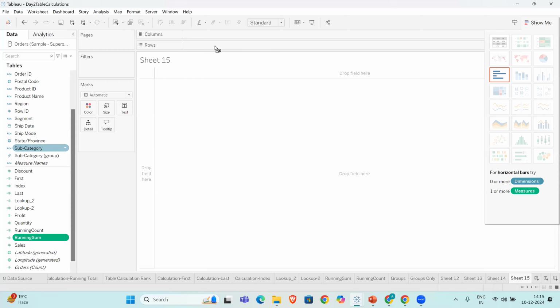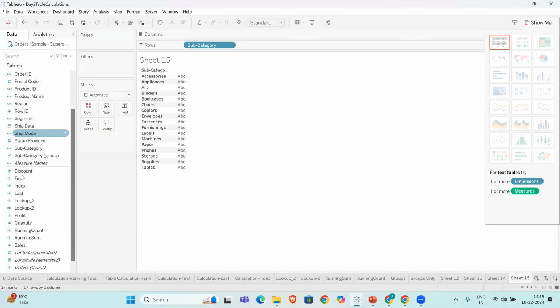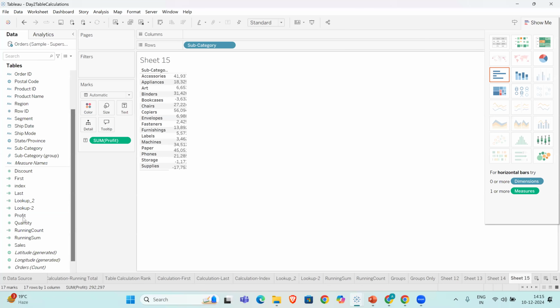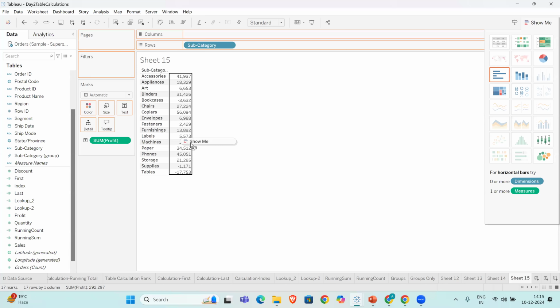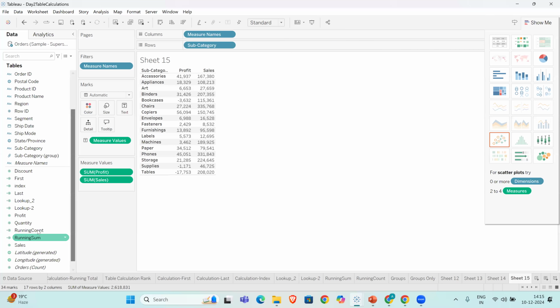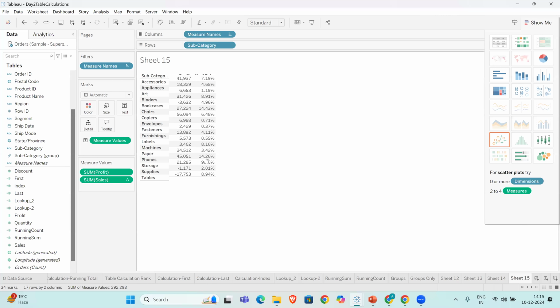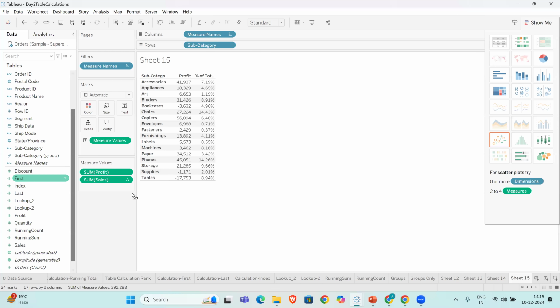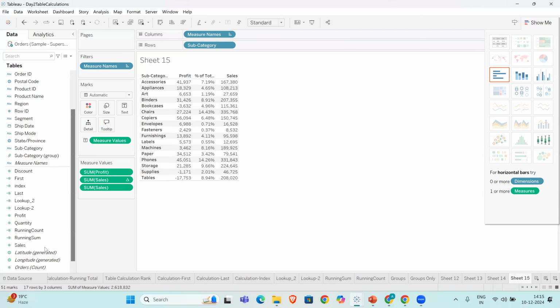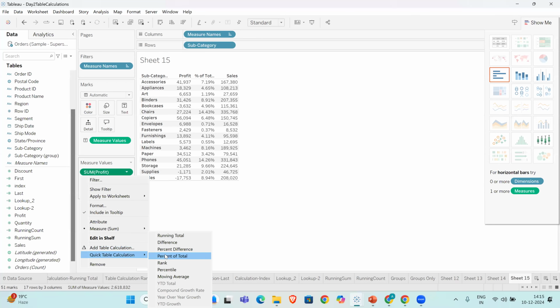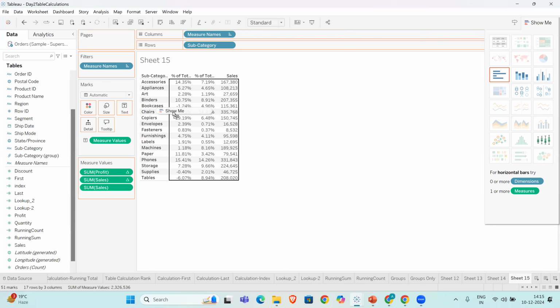So see, I'm showing you subcategory over here in the rows, then let's say profit, then let's say sales. Just understand carefully. Now I just want to show the sales as percentage of total. Now it is showing me the percentage of total. I also want sales along with this. Sales is over there. Then profit I want as percentage of total. And then I also want profit over here.